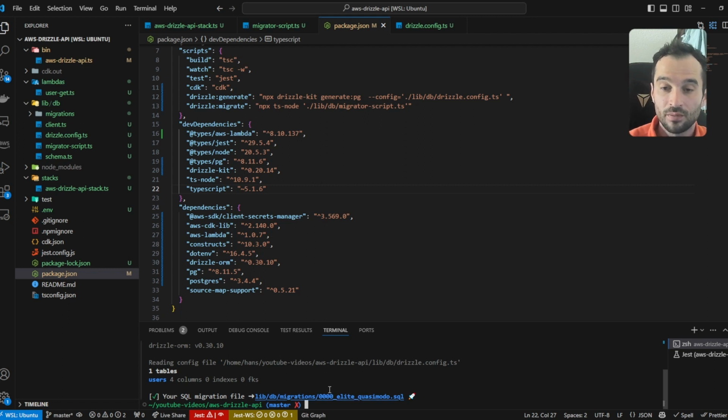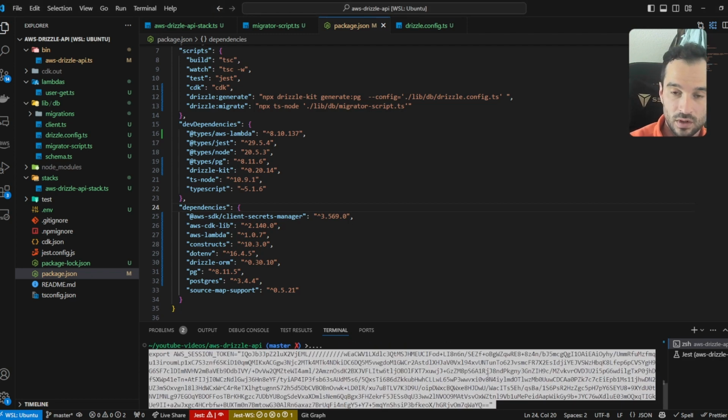Now, because we specified the config location here, drizzle-kit is able to generate the migrations, and we see our first migration file. It's called edit quasimodo, and now we are using our script to apply this migration, okay? But first of all, I need to pass in my AWS environment files so that the script has the information to connect to the Secrets Manager. So I will copy it here.